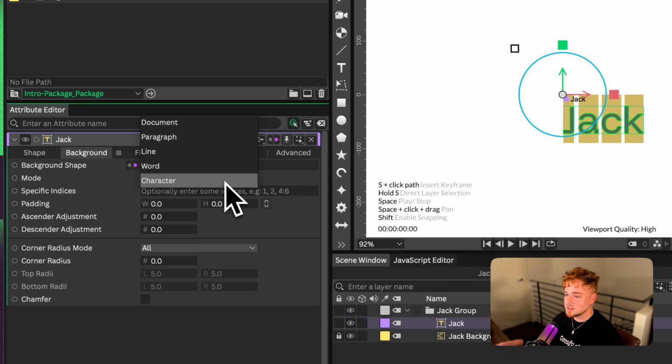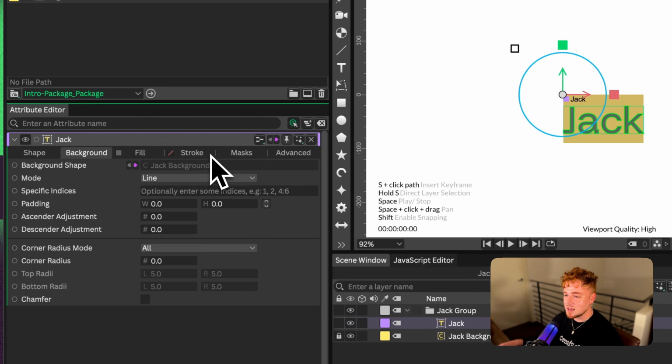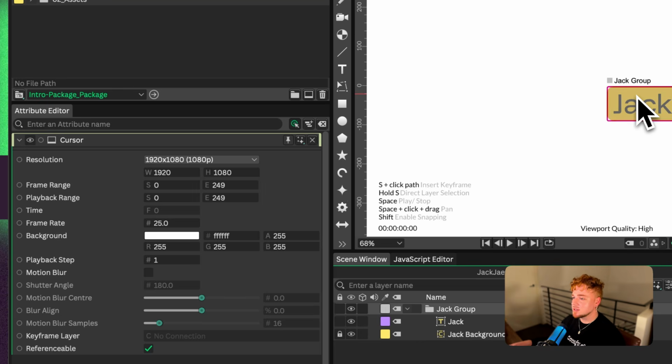But in this instance, I don't want to do that. I'm going to go back to line. I'm going to start adjusting the padding. So I can change the width here. I can adjust the ascender adjustment, and I can also round out the shape as well. And so that's a good base.